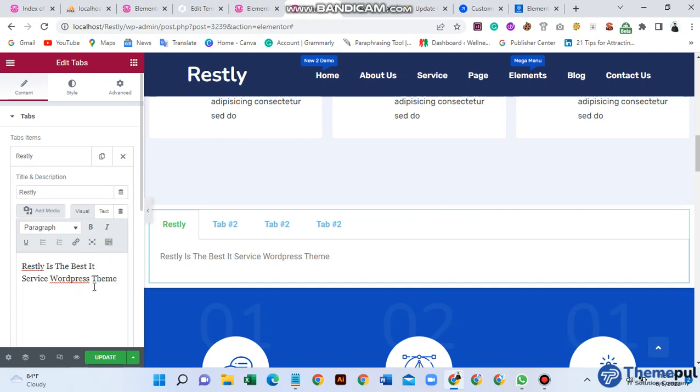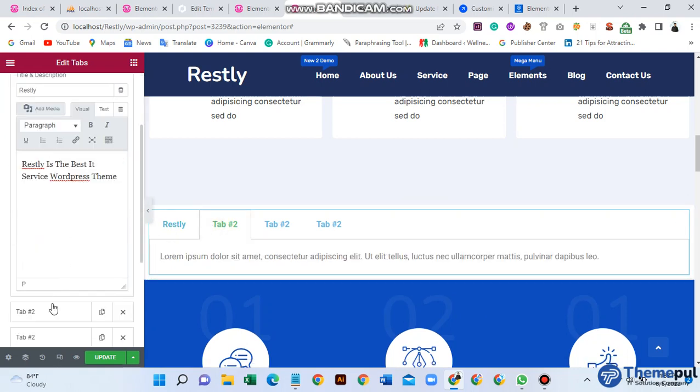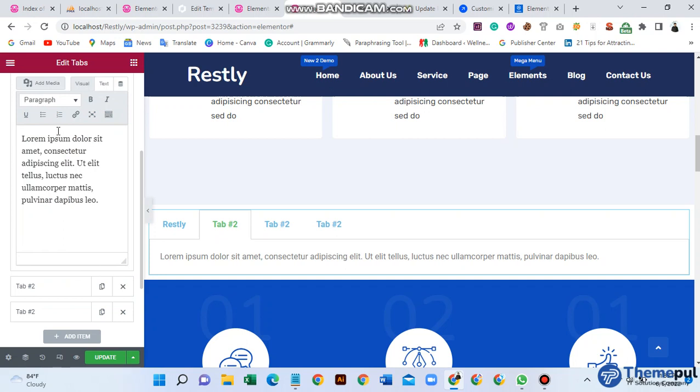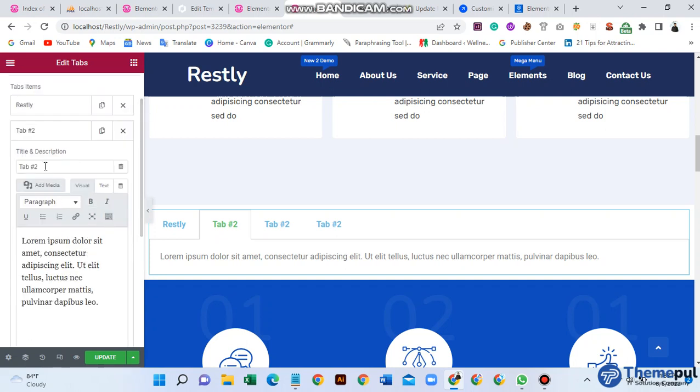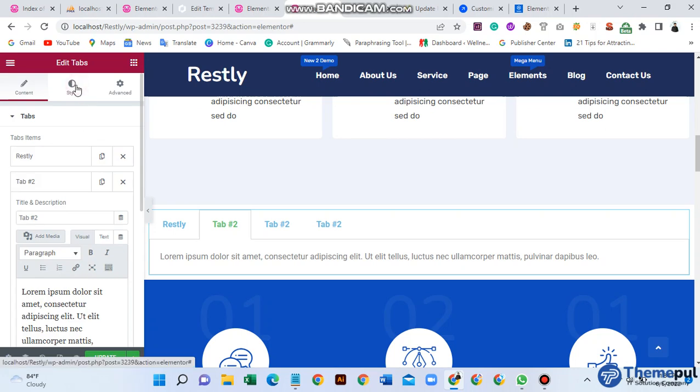And then tab two, like this name. Tab two has a name and content, then a name, title and description, like three and four, and save changes. Finally you go to style.